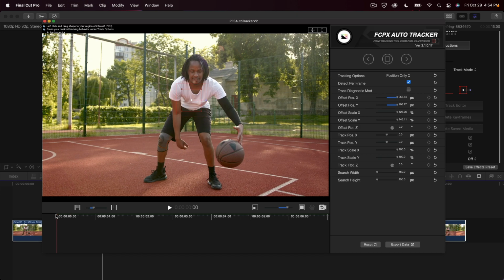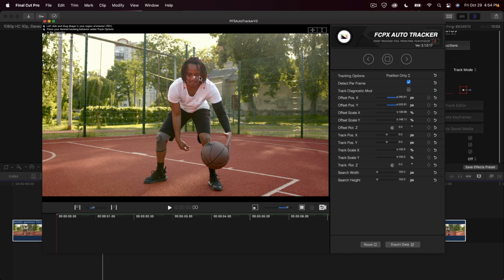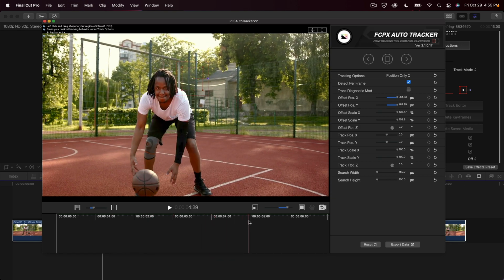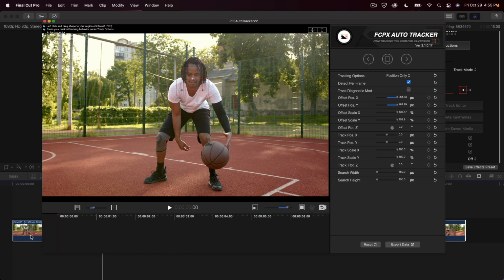What I'm gonna do is start at the beginning. I'm gonna track his face. So I'm gonna track his nose, not too big, maybe something like this. You can also track his eye if you want to, or anywhere wherever there's a good solid point to track. So if you scan through, you'll notice that he doesn't turn his head or anything, which is good. It makes the tracking easier.